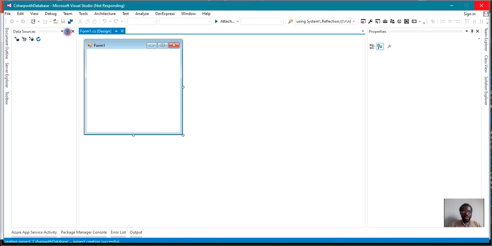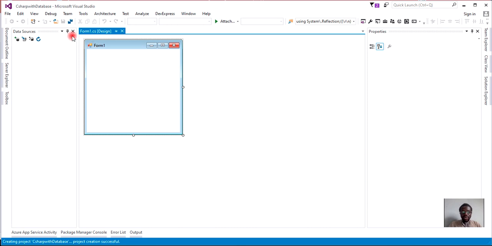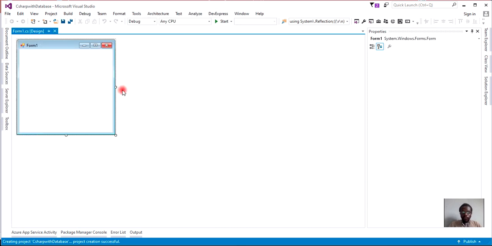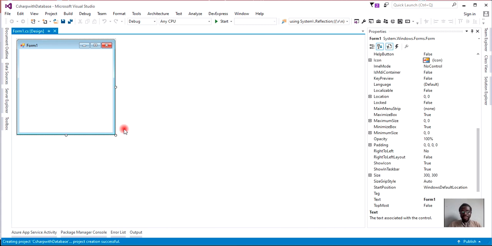Whenever you create a Windows Form application for the first time, it automatically creates a form for you. The moment the project is done creating, you see something like this. It's done automatically for you. You don't have to do anything for it. You just create your project, and as soon as it's done building, you have your Form 1 there already.